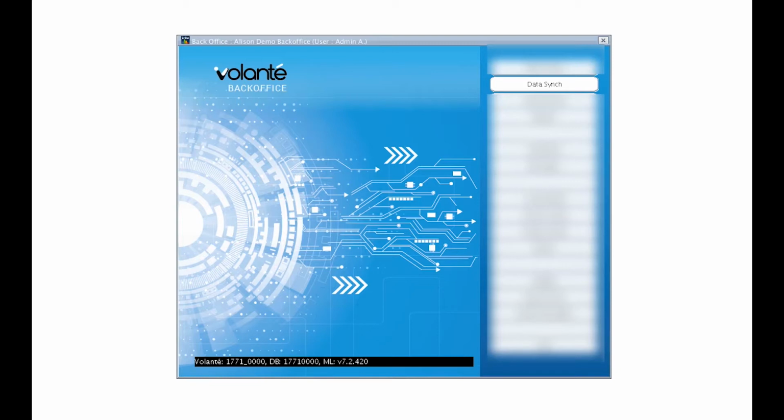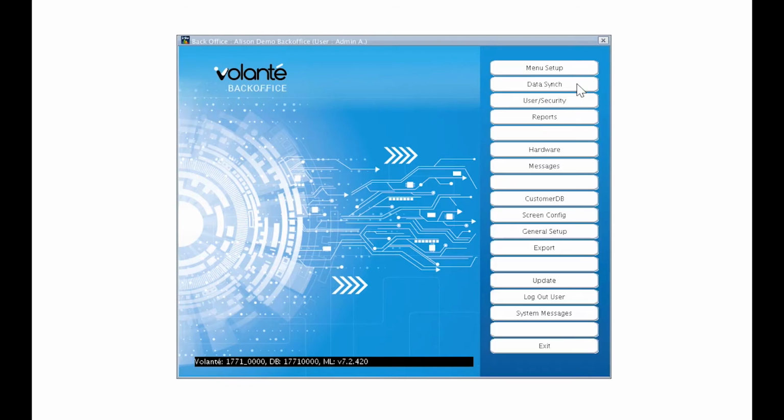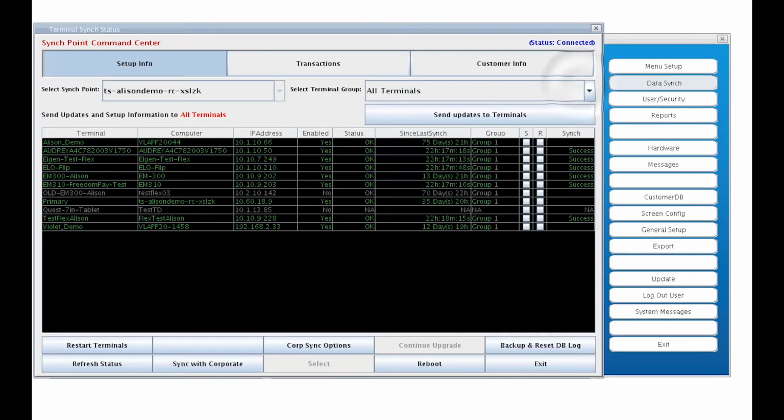For any changes in the back office, we data sync. To begin, click Data Sync on the back office home screen. Data Sync is this button here. As mentioned, this is a super quick and easy process. Now for an extremely brief tour.